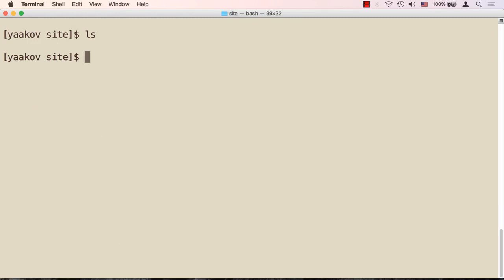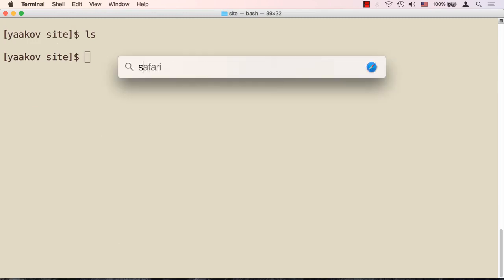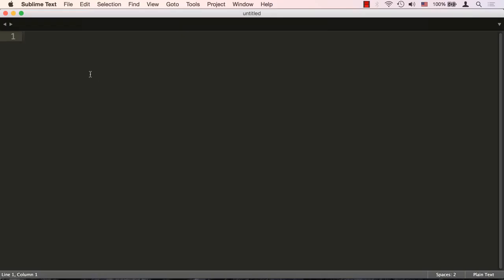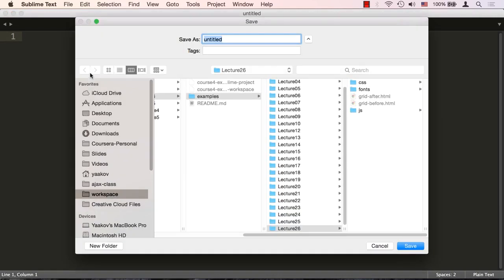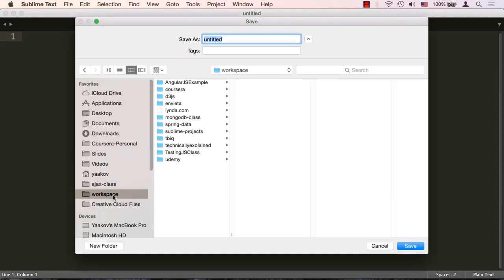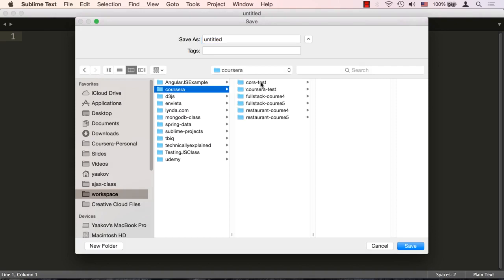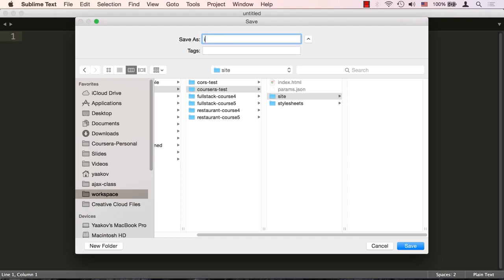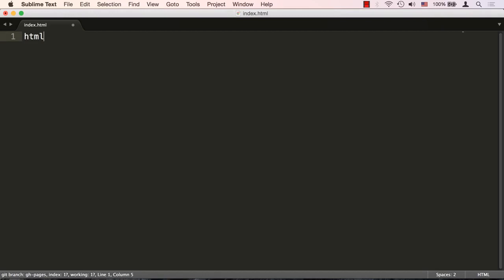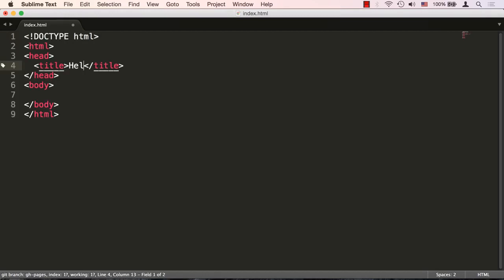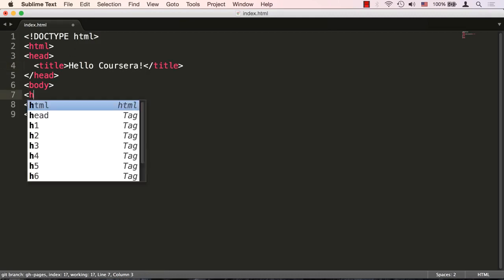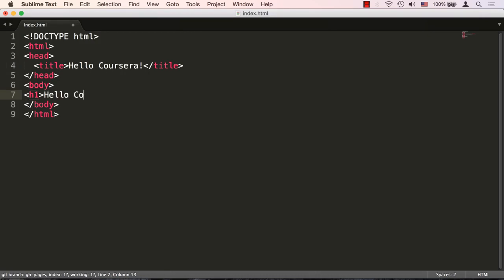Great. So now we could go ahead and open up Sublime Text, and we'll save this page right here. We'll save this page to our Coursera test, and site. We'll call it index.html. And we could quickly do HTML and press control space for a quick little template. We'll say hello Coursera, and we'll have an h1 here. Also say hello Coursera.